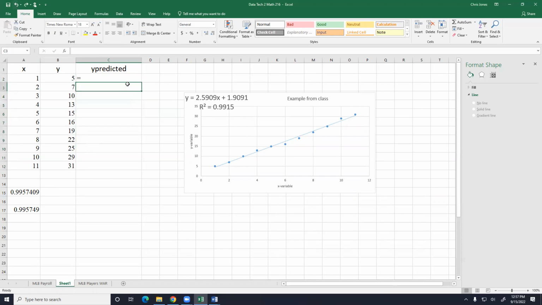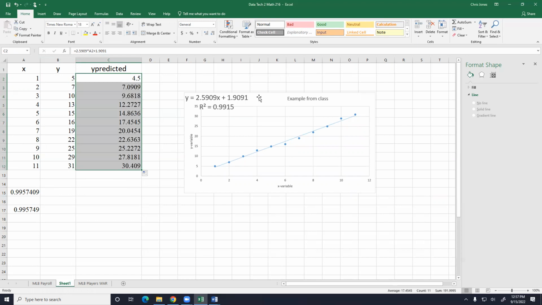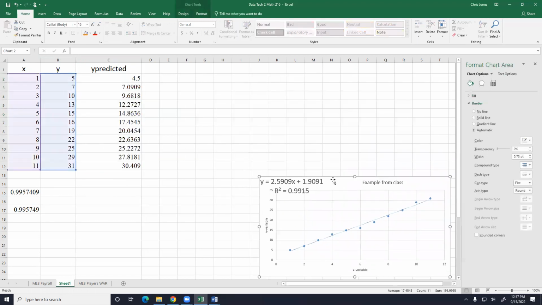All right, so for the Y predicted, I'm going to type equal, and then 2.5909 times A2, that's the first X value. Whatever cell the first X value starts in, that's the cell you're going to type, plus 1.9091. Once you get that, you take this little black box here and drag it. Okay. All right. So that's how you get the Y predicted.